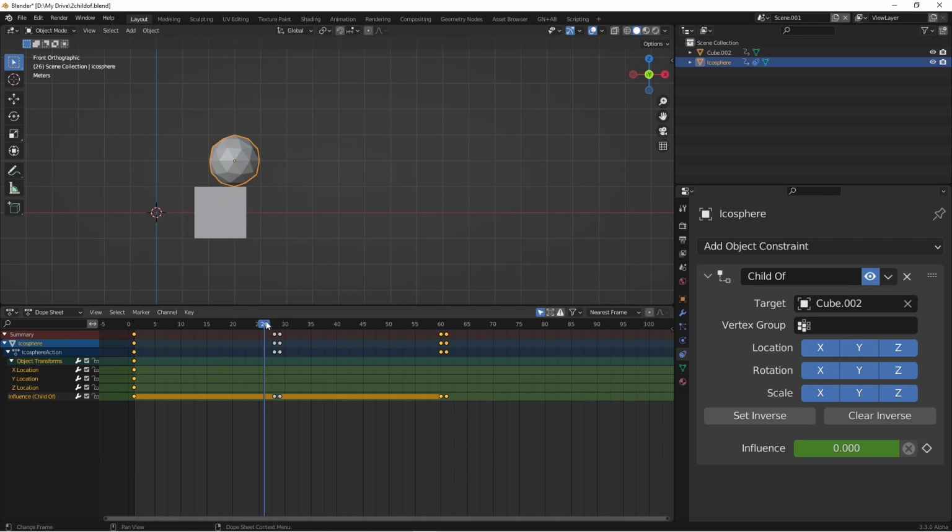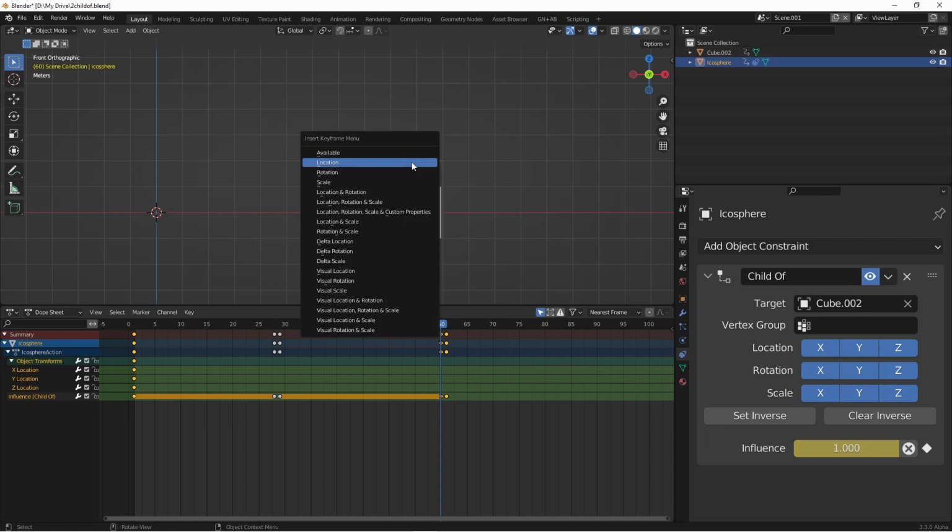Now I'll scrub forward, and it's at this frame, frame 61, that our sphere needs a new keyframe. The question is, what is the keyframe that it needs? Well, if we jump back one frame, we see this is where we want the sphere to stop moving. So I'm going to go ahead and insert a keyframe.